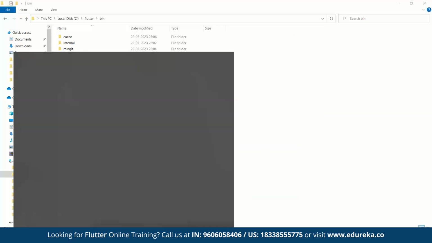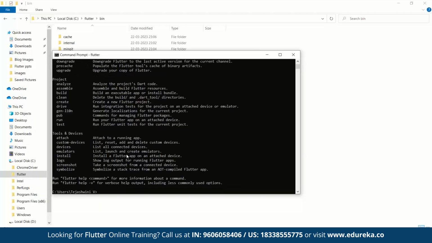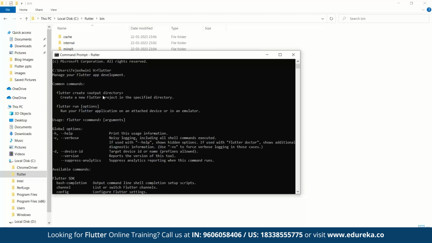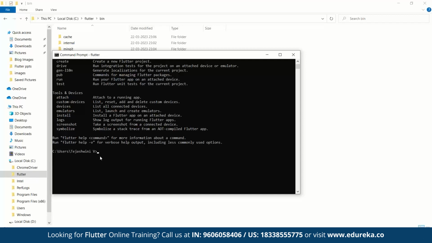Now let us go and check in the command prompt. Type Flutter. As you can see, Flutter is now recognized. And you can see the common commands over here, the global options. Everything about Flutter you will get over here. Now let us see what Flutter version we have installed. For that, let's just type flutter --version. As you can see, Flutter 3.7.8 has been installed.